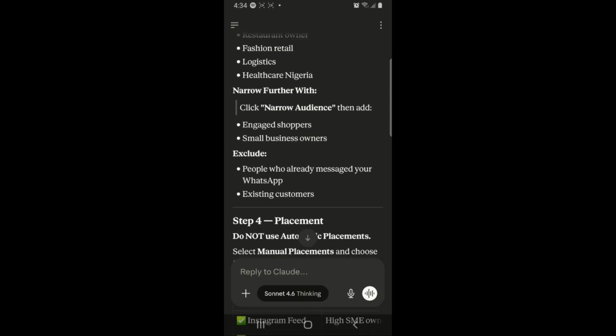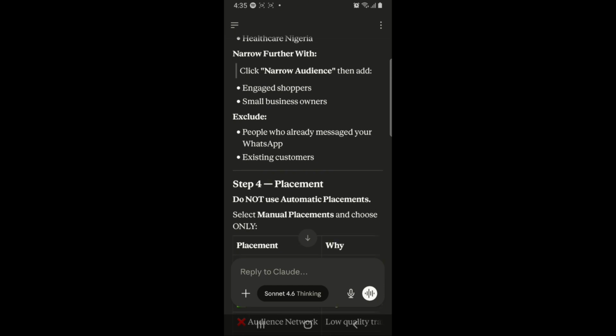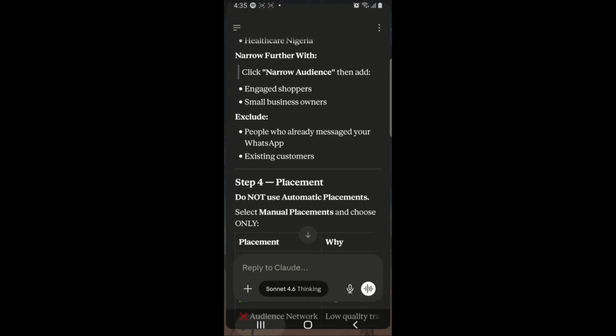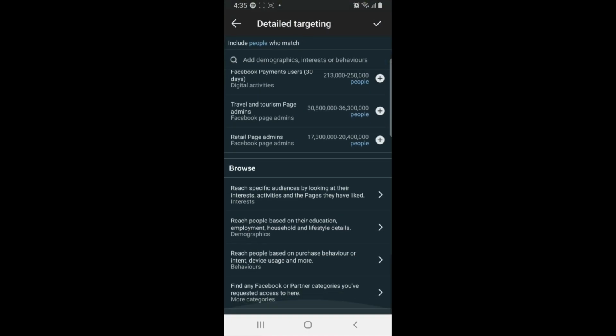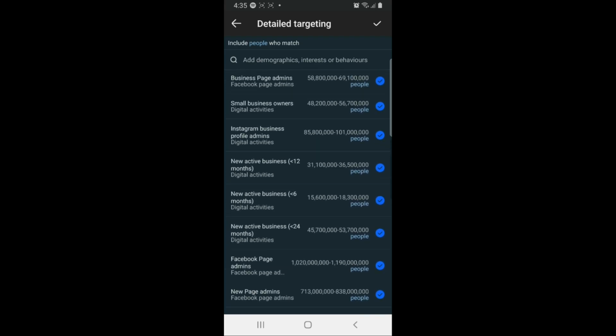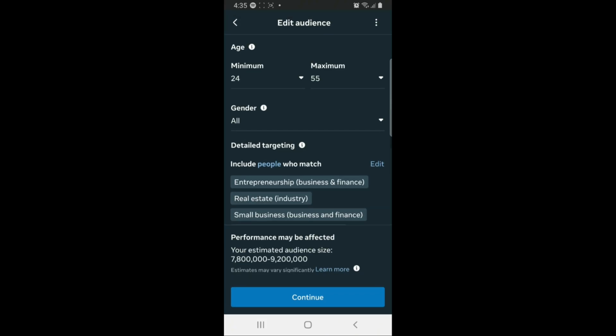So with that said, let's get started. This is the best part of everything. Now we get to launch the ad after everything. So now it's placements. Placements is next. We're done with targeting at least. So you just click that thing there.